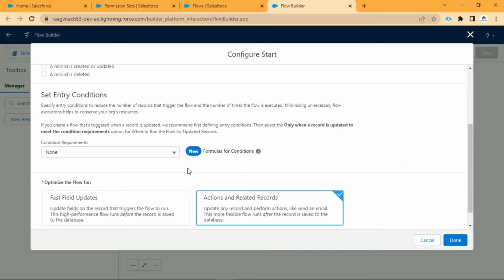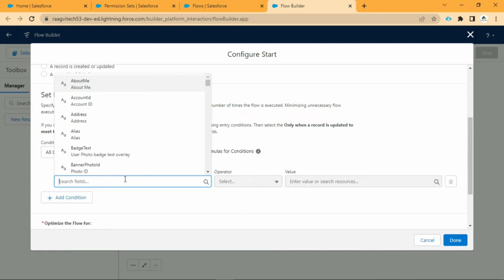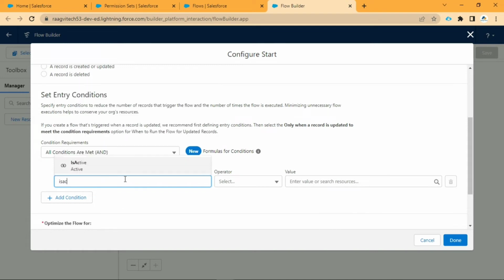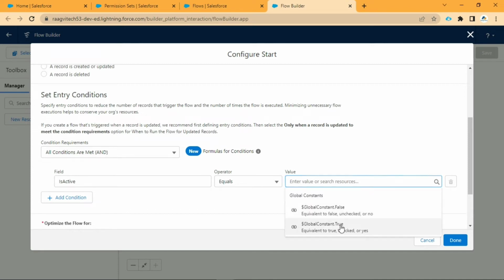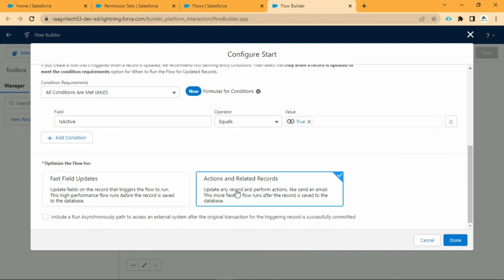If we want to set any entry conditions, like based on some condition a record is updated, we will select that here based on requirements. So I will select all conditions are met and give IsActive equal to true. So this record trigger flow will fire only when the newly created user is active. When we create a user, it is by default selected as active. Then we will optimize the flow for actions and related records. We will click on done.